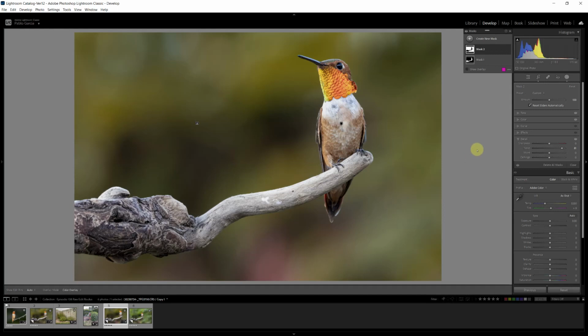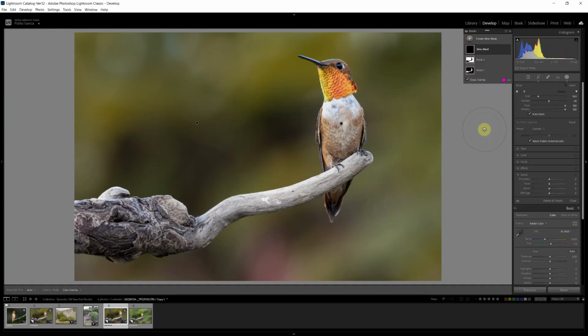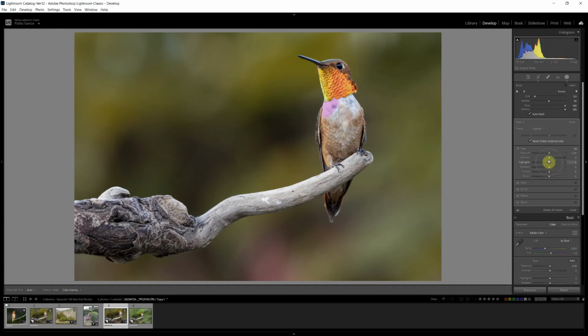What else do I want to do? Well, this area here of the hummingbird is a little bit too bright, so I'm going to create a new mask with a brush. And I'm going to paint over this bright area right here. And I'm going to go to tone and basically just bring the highlights down a touch and bring the whites down a little bit. Basically, I want to recover some of the detail there in that area.